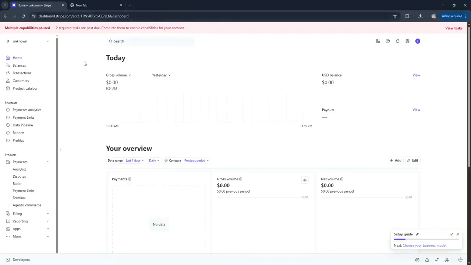First, open your web browser and go to the official Stripe website. Log into your account if you're not already signed in. Once you're in, navigate to the dashboard, which is your control center for managing payments and checking transactions.